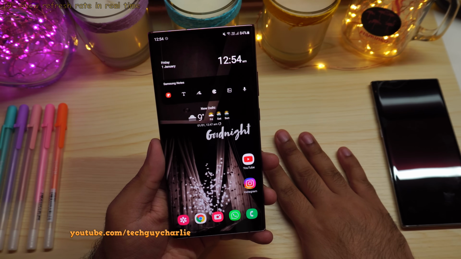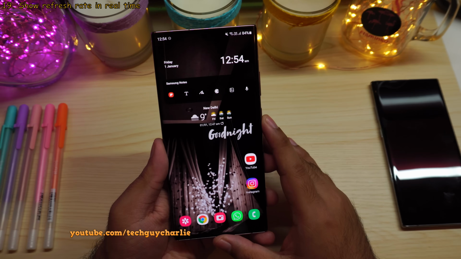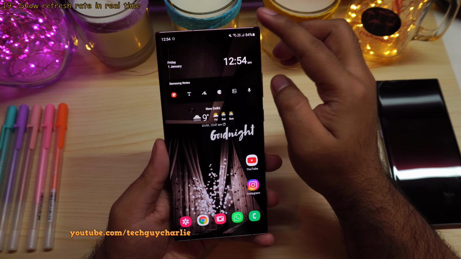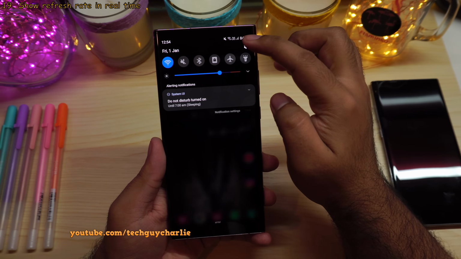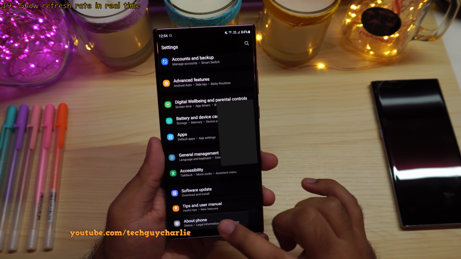Alright, time for a secret feature. Let me show you how to display the phone's refresh rate in real time on the screen. So for that, we will need to enable developer options. So drop down the notification panel, go to settings, scroll all the way down, then tap on About Phone.